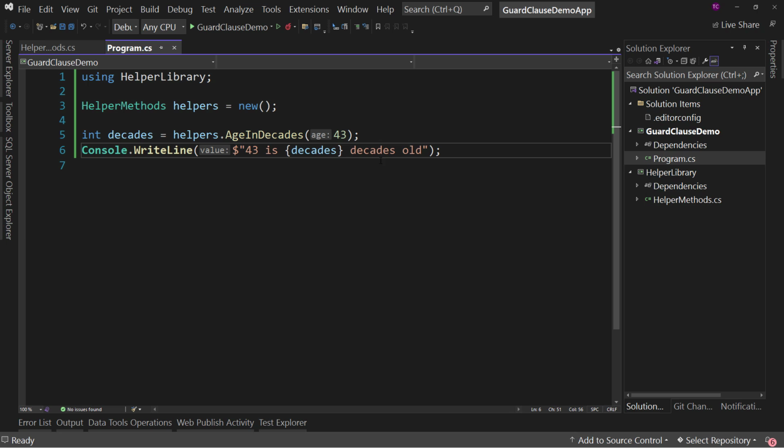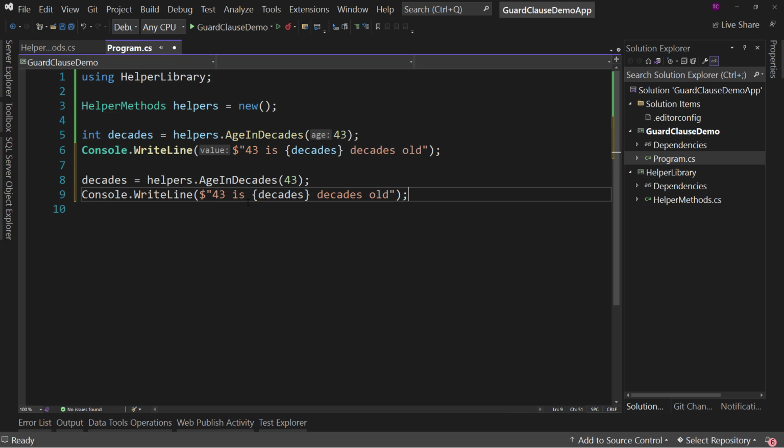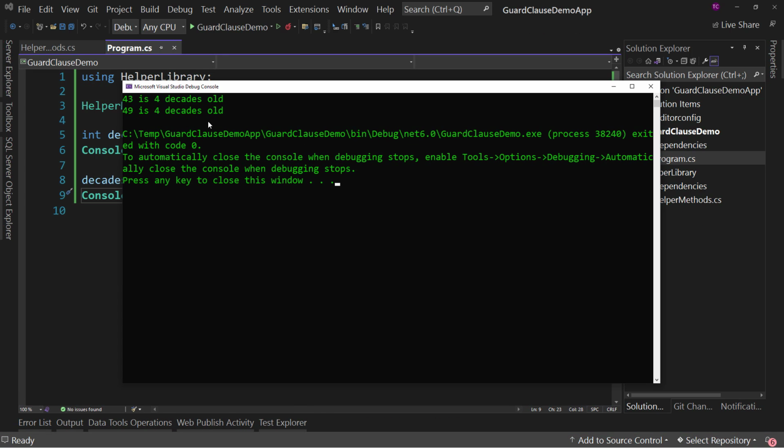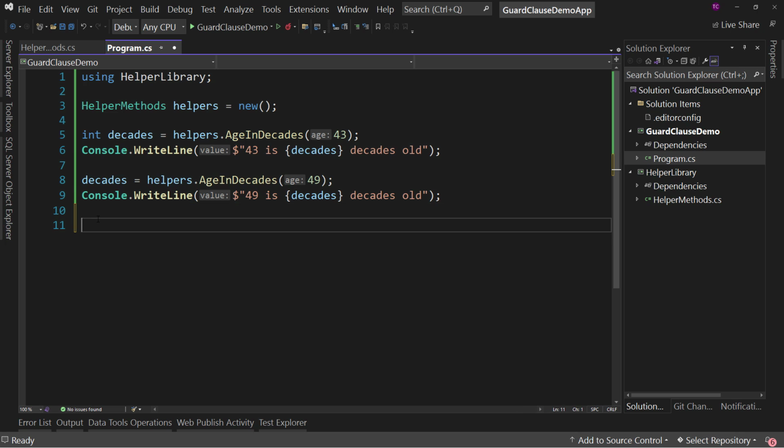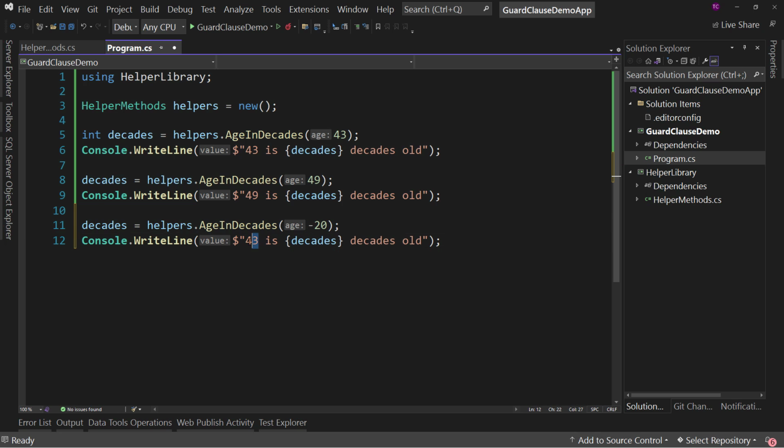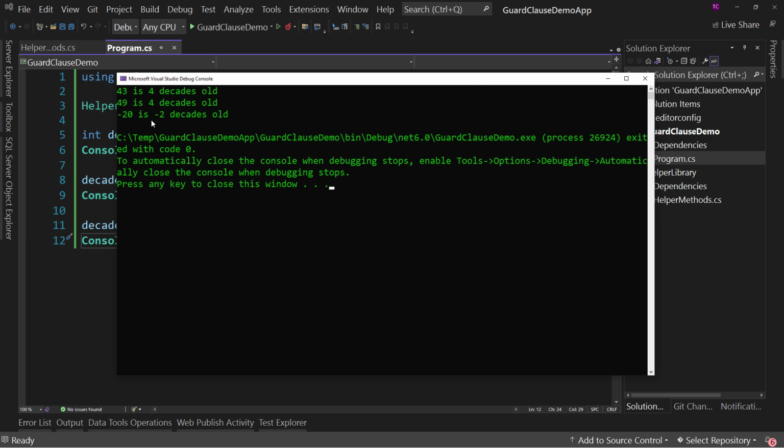Great. But what happens if someone gives us information that is unexpected? So let's copy this and put it down here. First, let's put a value of 49, just to make sure we are truncating our division. So 49 is still 4 decades old. Cool. But then what if we do it again, but this time we say negative 20? Let's see what the value of negative 20 is in the number of decades.